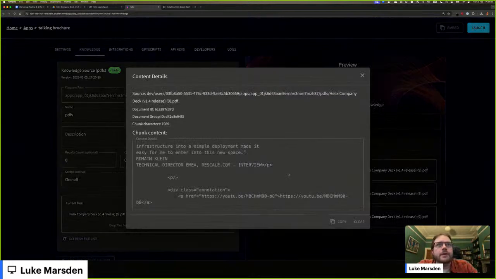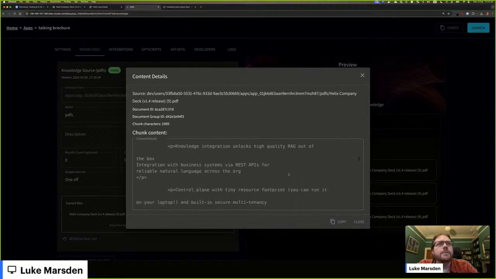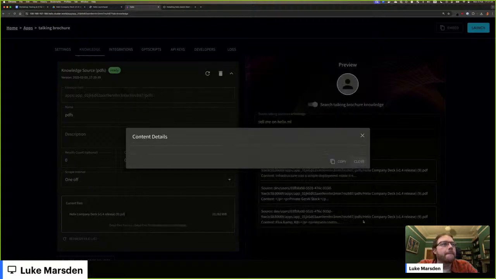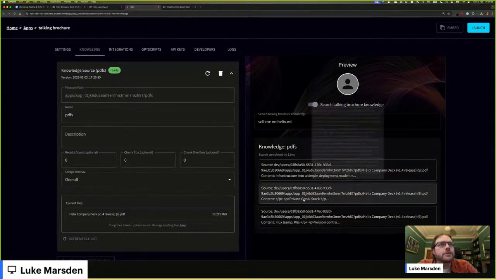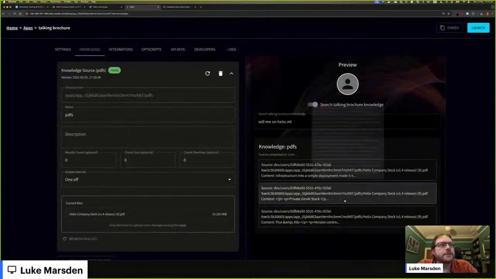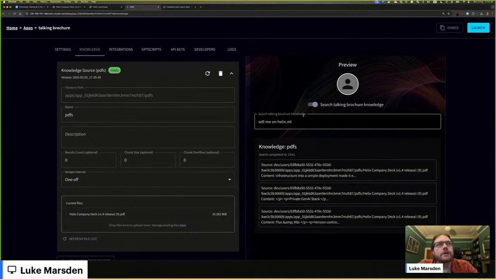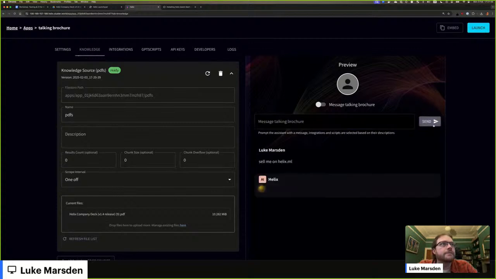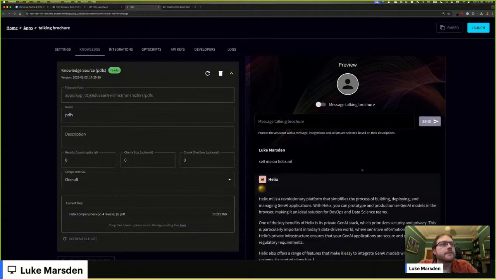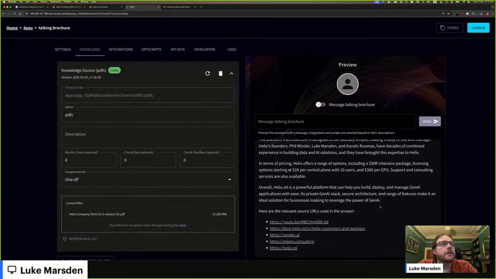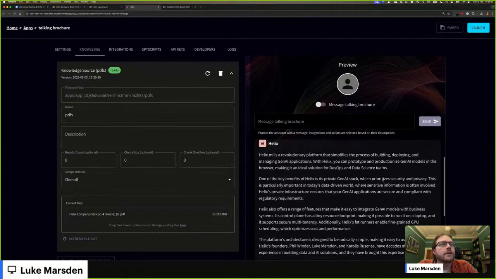And you can see a bunch of different chunks of that PDF have been extracted. For some reason, they come out as HTML. But remember that we're looking behind the scenes here. These chunks correspond to things that are relevant to the query. And so now you can say, sell me on helix.ml, and it will do a reasonably good job of describing that.